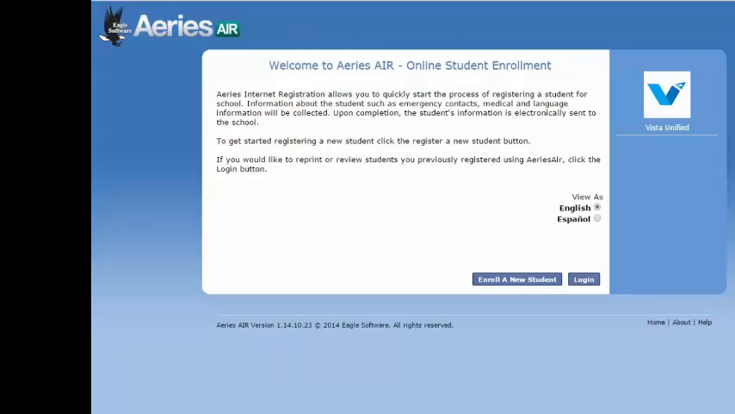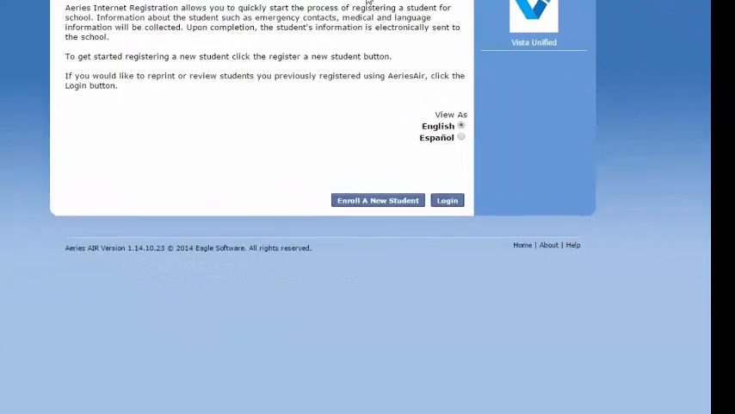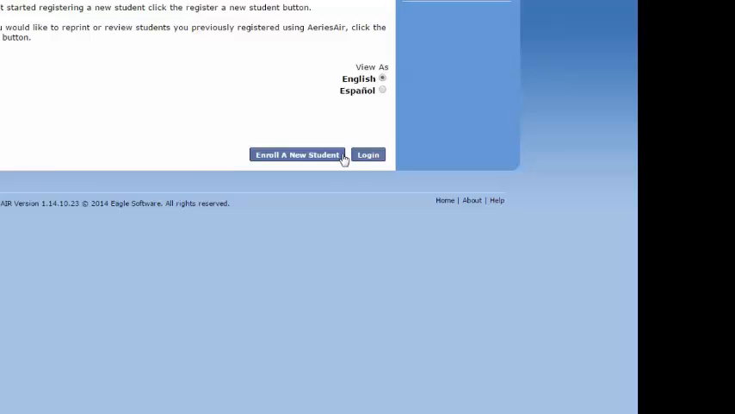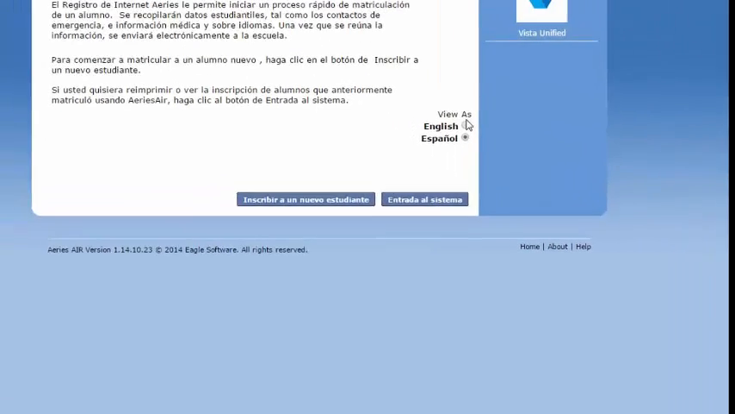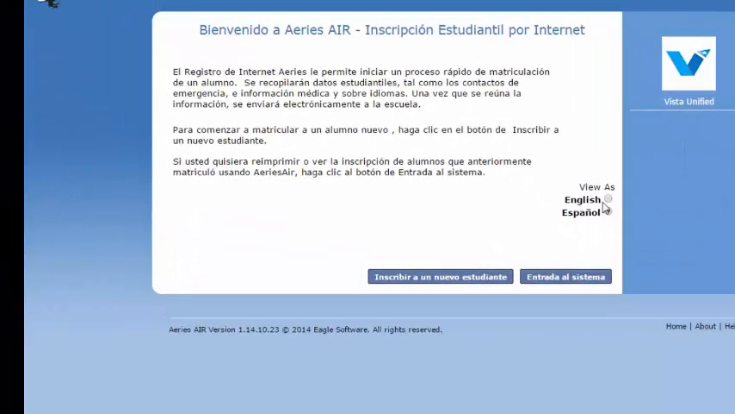To get started registering your new student, click the Register a New Student button. If you would like to reprint or review students you previously registered using Aries Air, click the Login button. So first you're going to choose your language. Do you want to complete this form in English, or would you like to complete this form in Spanish? All you would do is click the toggle. Notice when I click Spanish, the instructions are in Spanish.